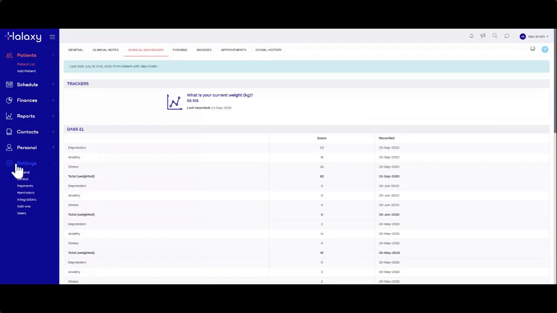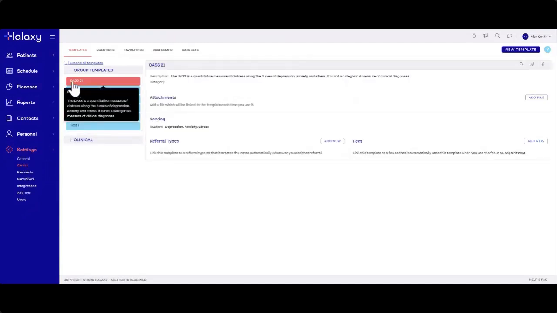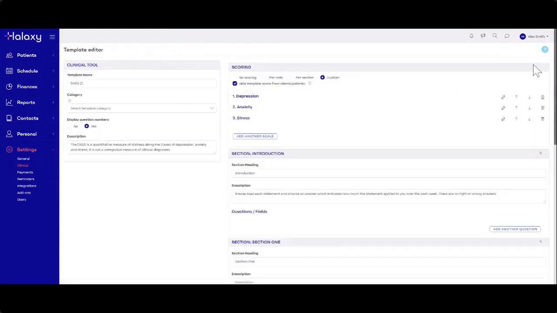Okay, so let's dive into the DAS21 template. So we're going to navigate to settings in our menu bar, and we're going to click clinical. Under clinical, we can see our DAS21 appears here. So we're under clinical settings, so settings clinical in our menu. And we're just going to select DAS21. We want to edit the DAS21 template, so we're going to click the edit icon just here on the top right, the pencil icon.